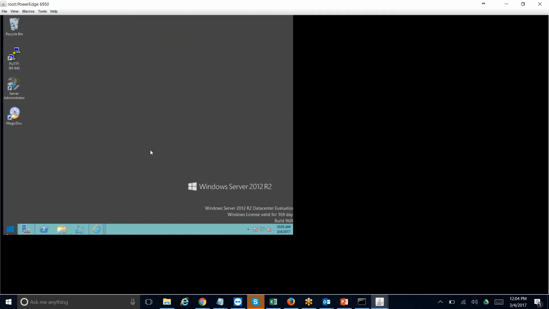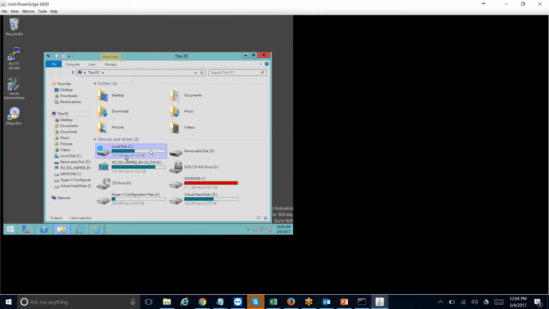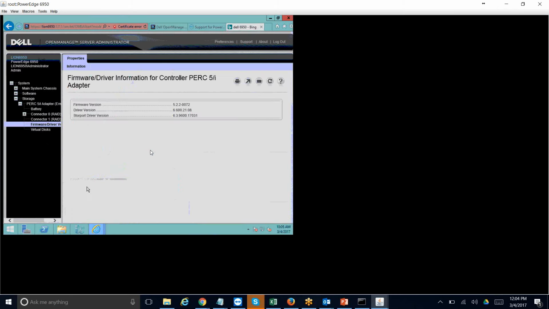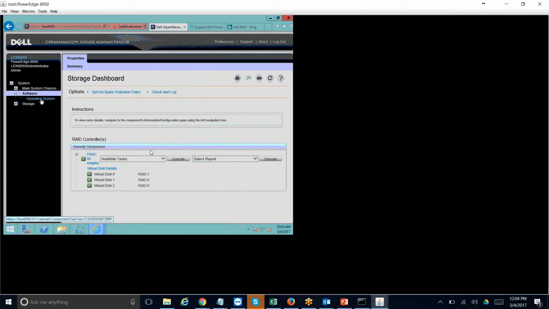Like when you click here, you see the C drive. How did the C drive come here? It actually came from here. It has to be configured here. And when you see it, it's RAID 1. So this is the storage. So let's see what information OMSA has.